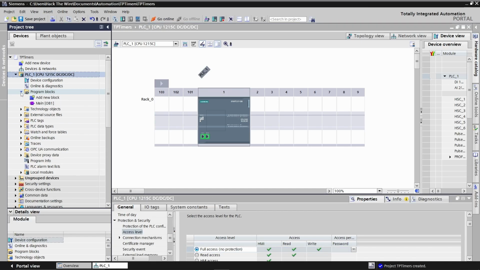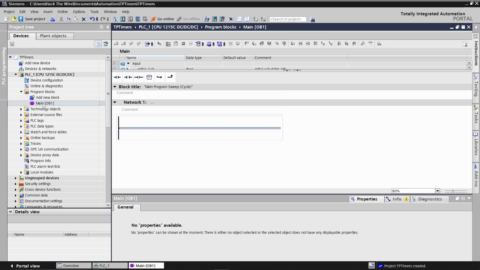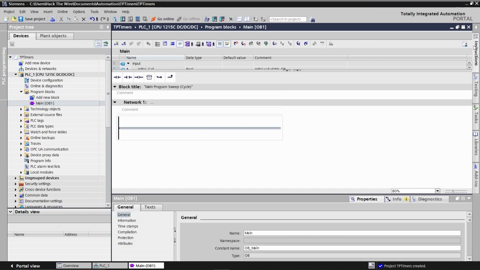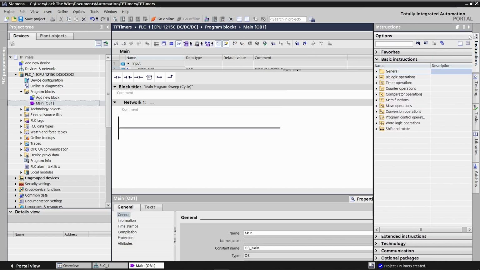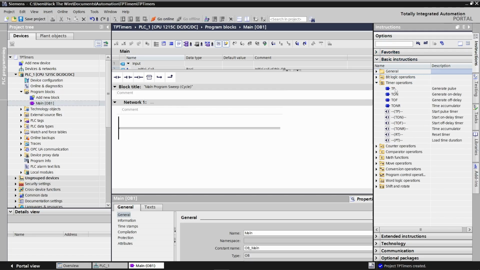And now we will go to the Program section. You will select Program Blocks, then select Main OB1. Alright, so we've entered the programming interface. So here we will learn about the Generate Timer GP. You will select the Instructions section, then you will go to the Timer Operations section. After that, you will drag this TP timer into the programming area.